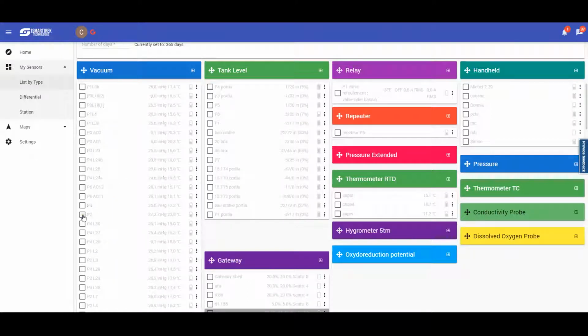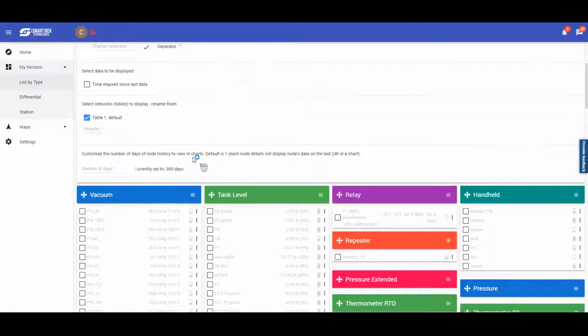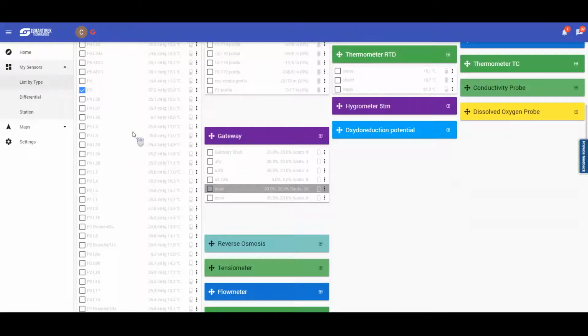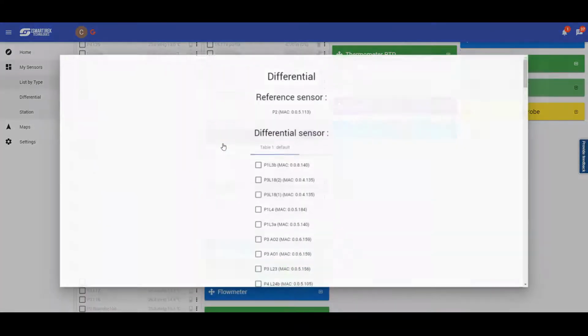So here I'm going to create a differential for pumping station 2. You can see here P2. P2 is, I know, the sensor at the extractor. So I'm going to select this sensor, scroll up, click on this button. Oh, I'm sorry, no, I'm wrong. So just select here and click on differential.